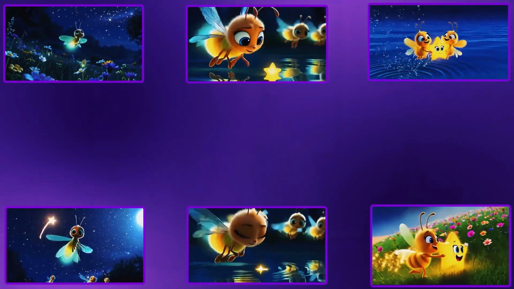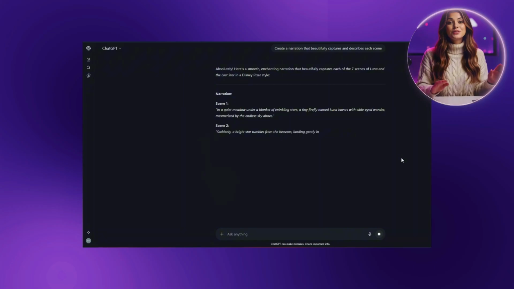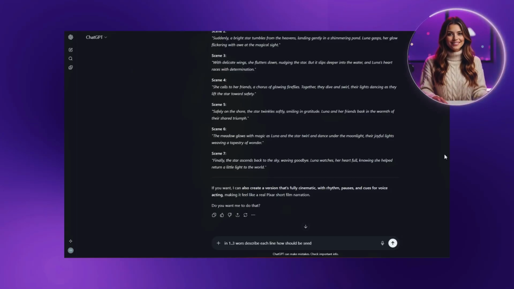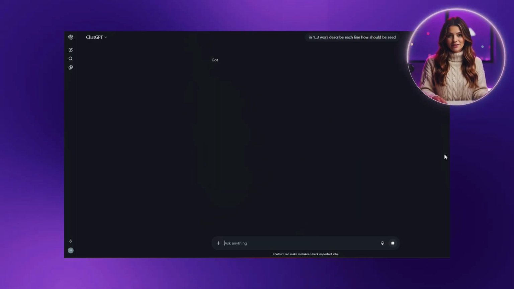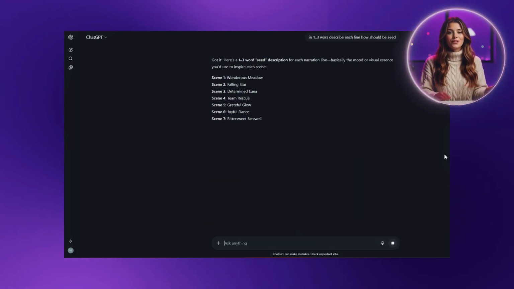With all 7 scenes visually complete, it's time to give the story its soul. We'll head back to ChatGPT to write the narration, but with a twist. Ask for performance notes. We don't just want words, we want to know how they should be delivered, whether it's with wonder, calm, or excitement.